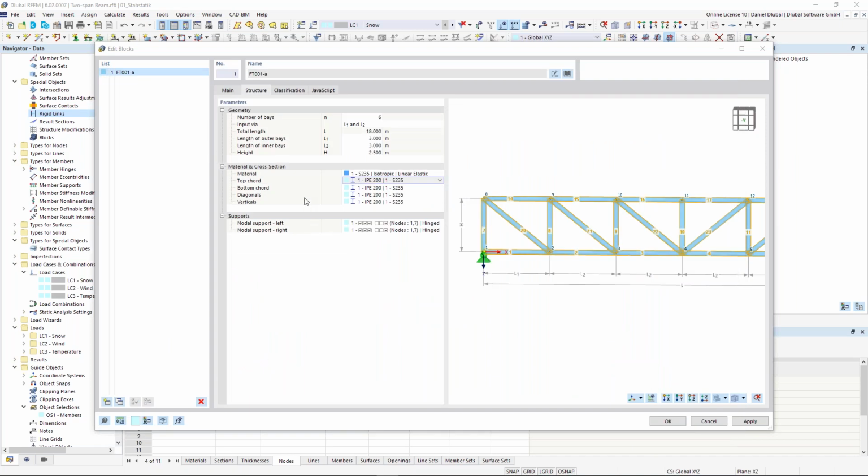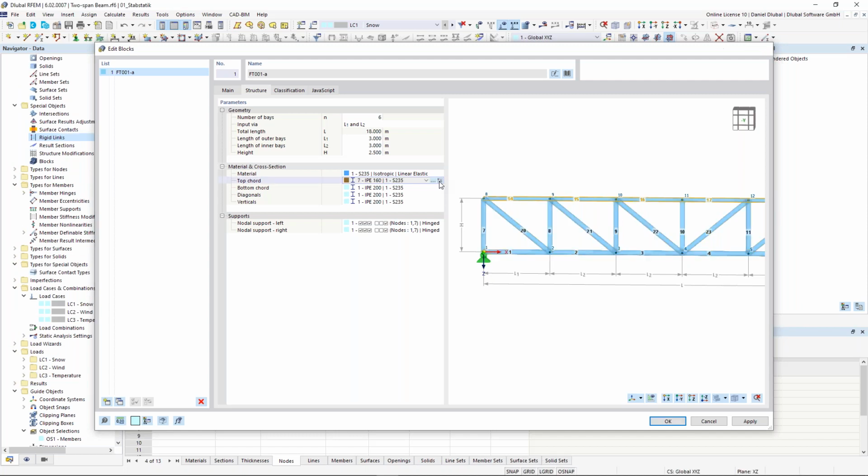Now I can assign the chords to my cross sections. So for this one, no, sorry. For this one, I have here this HEA 300. The bottom chord is the same profile. The diagonals have this HEA 160, and the verticals, because they don't get so much forces, an IPE 160. Okay, then I click on OK.